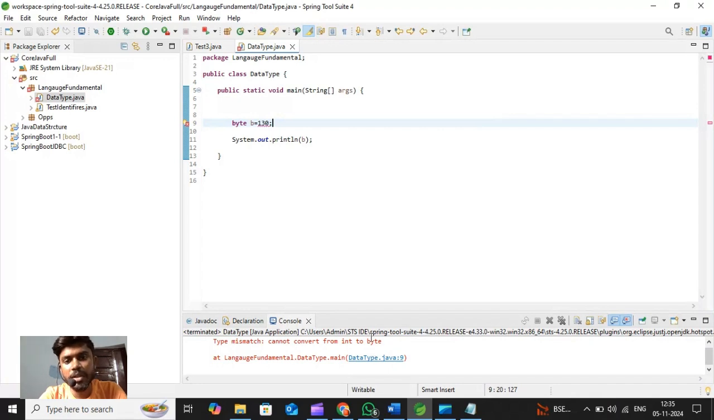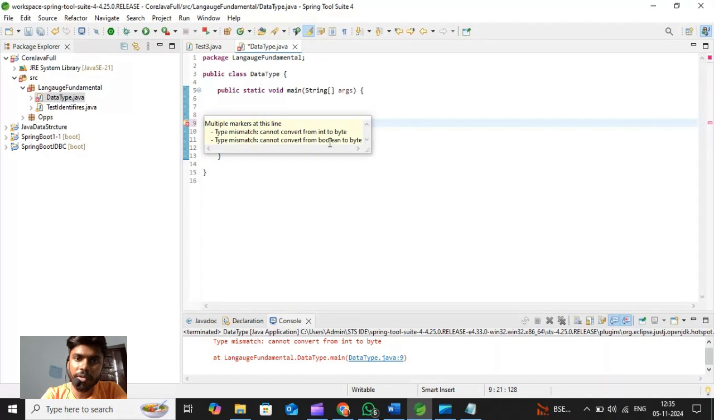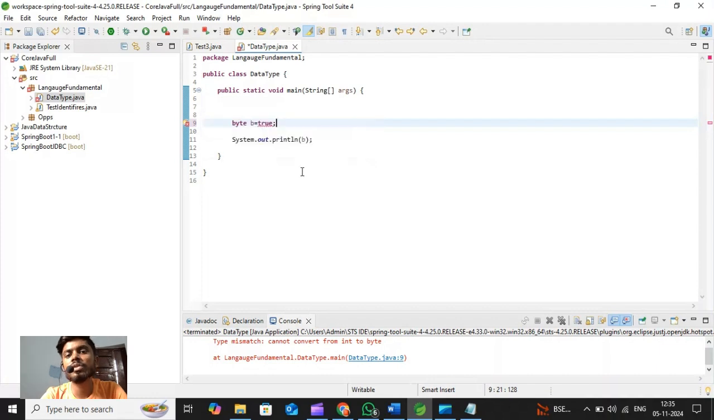Oh, so there is a twist here, one twist. I will let you know later on. So for now, just know that we cannot give more than the range. Okay. And if I am providing some other value instead of a number, again we will get an error, like you can see, cannot convert boolean to byte. Okay. So boolean data type we cannot convert.